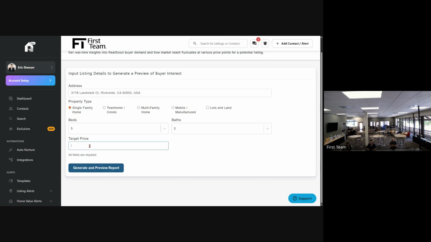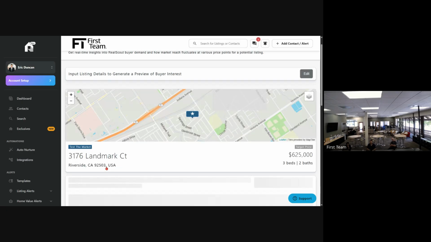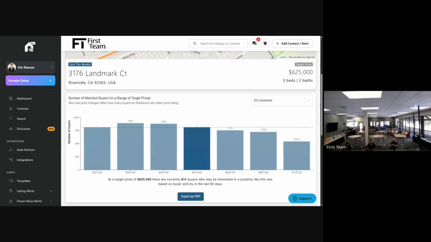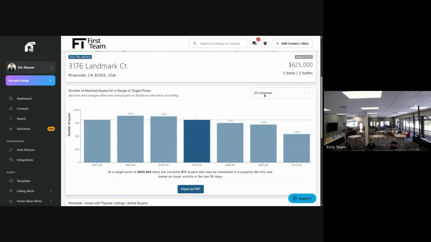So let's just say, if you're going to give it a target price, what would it be? It's like 625. Okay, so let's say our target price is 625,000. Generate. What this is going to do is, based on the buyer pool that's in RealScout, their whole database, they will tell you who's available at those prices, and there'll be a different scale. By default it's a 5% increment, but this could show you, well, seller at 625,000, I have so many buyers, but if we go down to 593, I get another 8-9%. And as we go up, it goes lower and lower. If you wanted to adjust the increment, you could go to 1%, depending on what the market is.